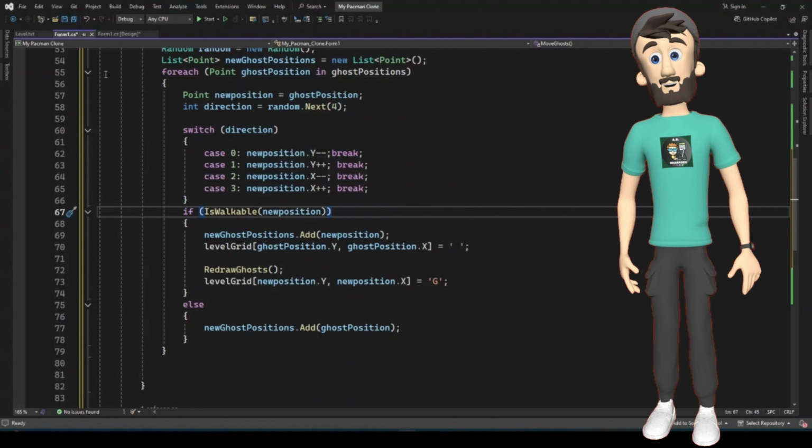Here, we loop through each ghost's current position. It's like saying, alright, ghost number 1, what's your next move? Ghost number 2, you're up next. This ensures all ghosts get a chance to shuffle around during each timer tick. We create a copy of the ghost's current position. This way, we can calculate its next step without immediately overwriting the original position.